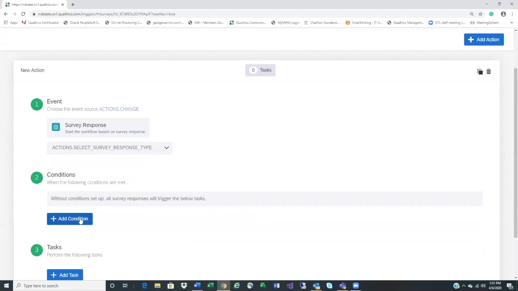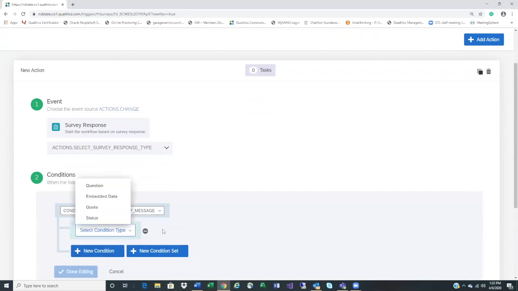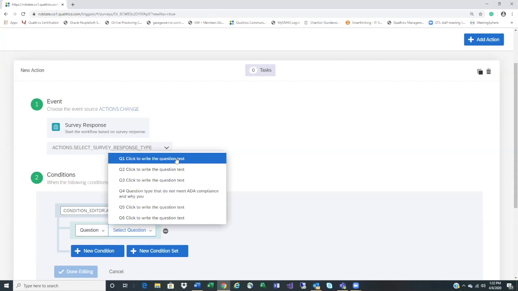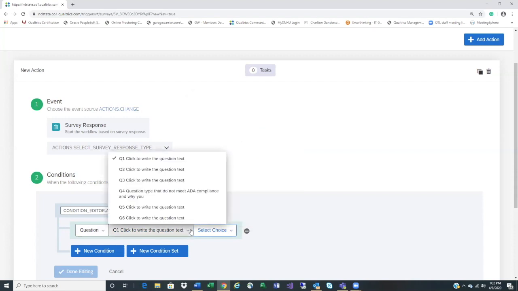The conditions, if you don't put any condition in there, you will get it every time someone hits submit. Or you can pick a question. You can do a new condition, and you can pick the question, or if you want it based on embedded data that you put in, or a question type. Let's say it was based on question 1, and the choice you get to pick, oh, it's a rank one, we don't want that one.